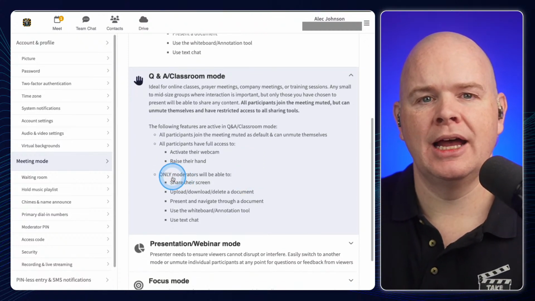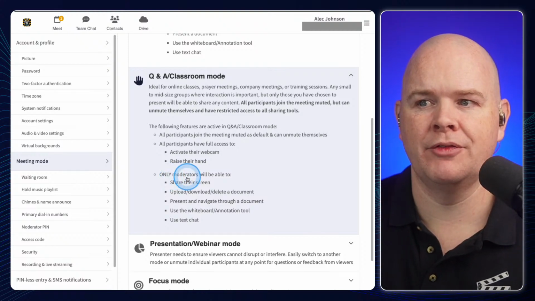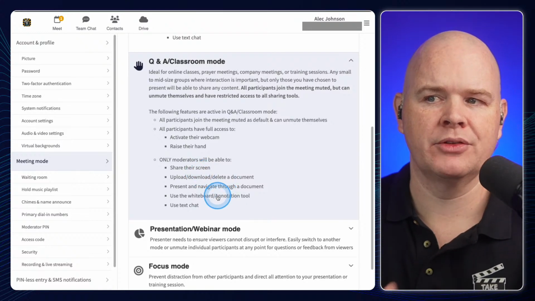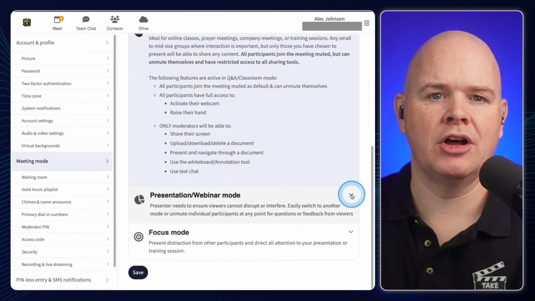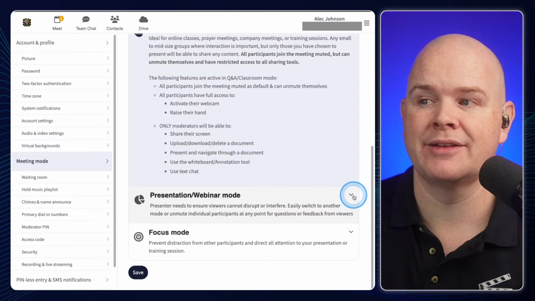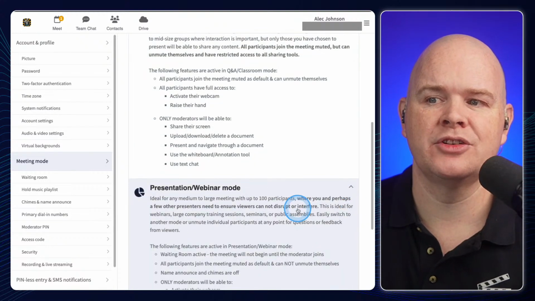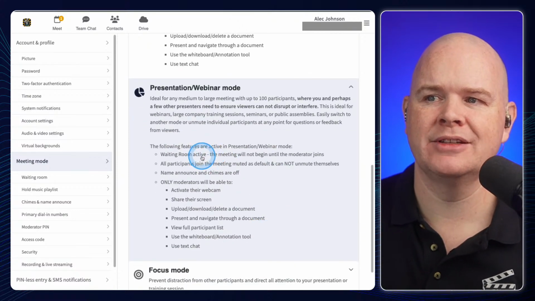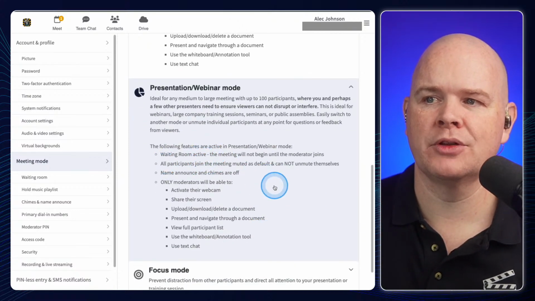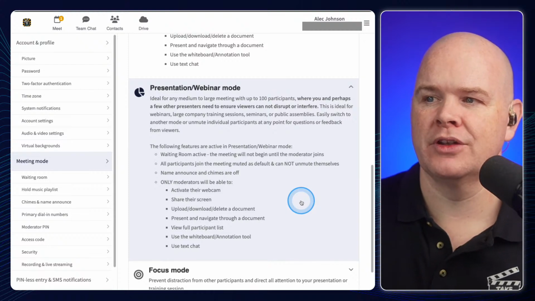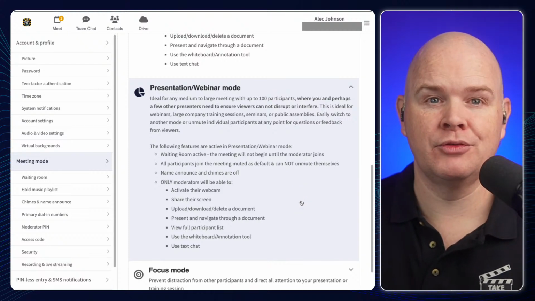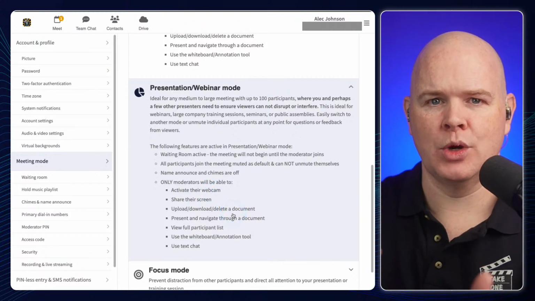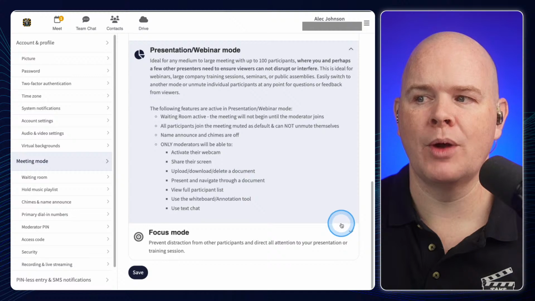But only the moderators or co-hosts, as you might be familiar with the name, can share their screen, upload documents, and so on. So there's a different level of permissions for the attendees. Next is presentation and webinar mode. This one has a waiting room activated by default. All participants join muted by default and cannot unmute themselves, and only moderators will be able to have their cameras on and so on. So this is more like a traditional webinar.